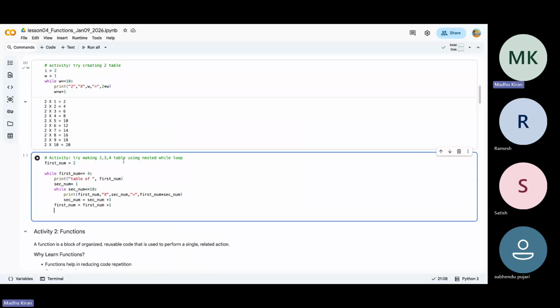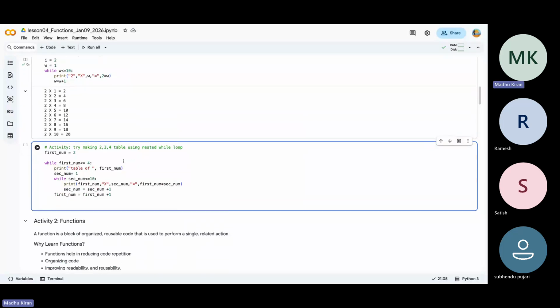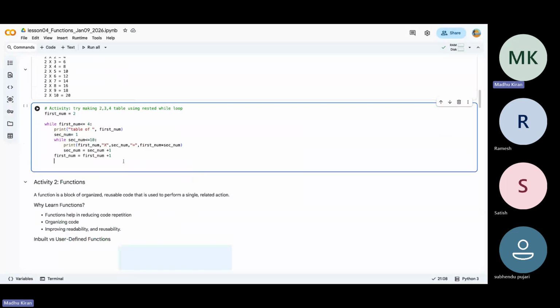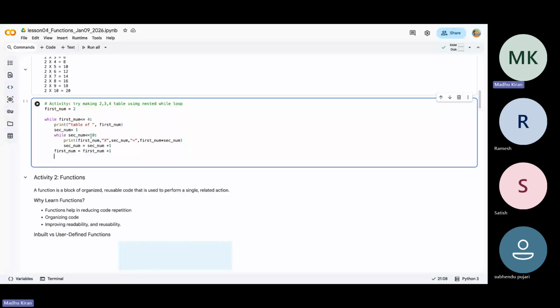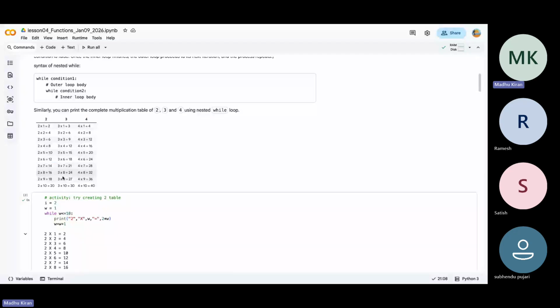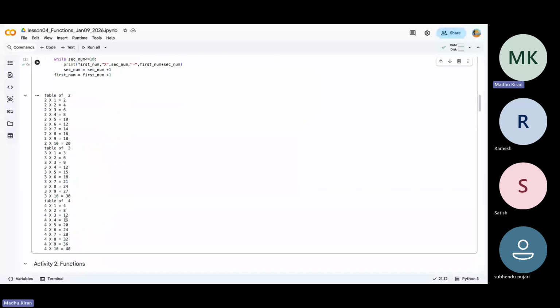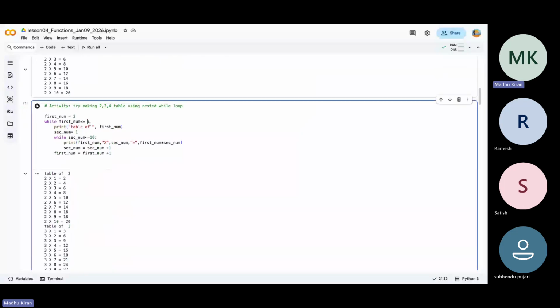I just created the nested while loop where we have a loop inside a loop. First I created a variable first num equal to 2. Then I checked the condition: first num is less than or equal to 4, because I want the 2, 3, 4 tables one after the other. First let me just run this. You can see that we got the 2 table, 3 table, 4 table at once. If I change this to 10, then I'll get 10 tables at once.